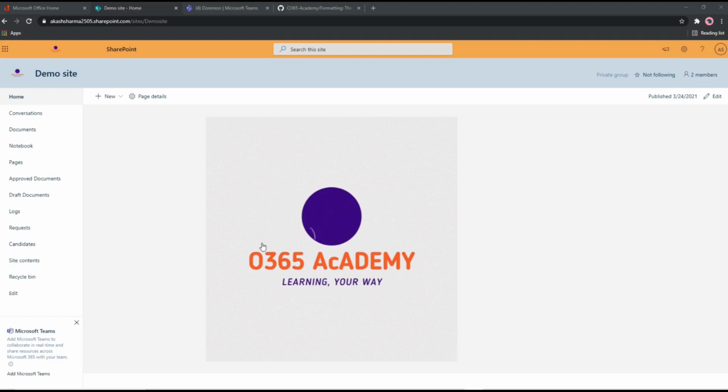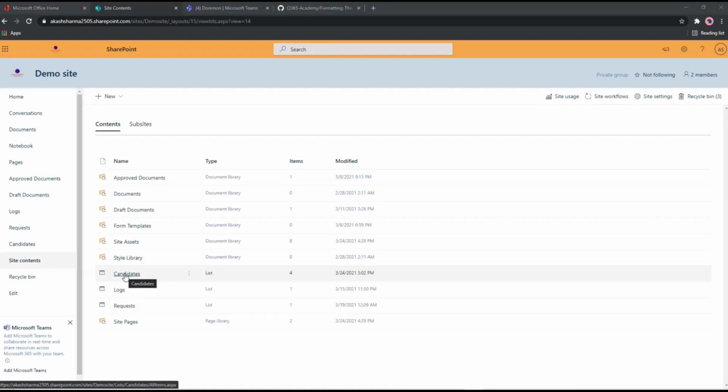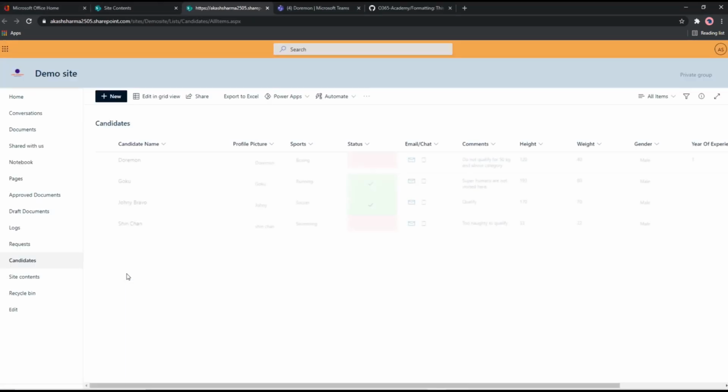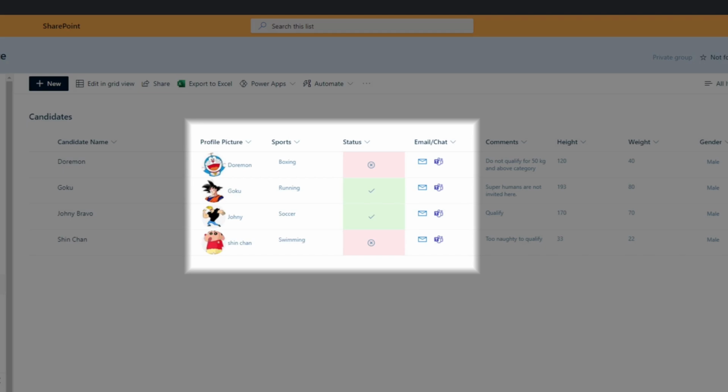So let's start. I'm on my O365 Academy site and I'm going to go to site content. I have a list called candidates here where I'm capturing the nominations from different students of my academy for the upcoming sports festival. As you can see, I already have a few nominations and I'm using list column formatting for the columns profile picture, status, and email chat.